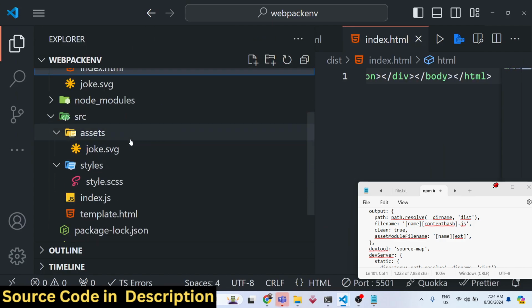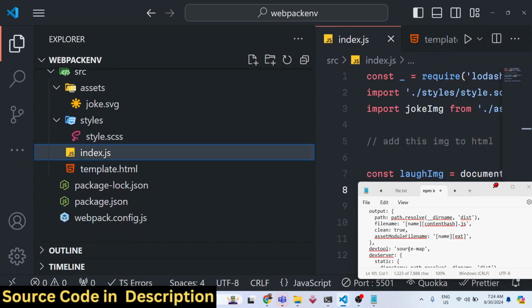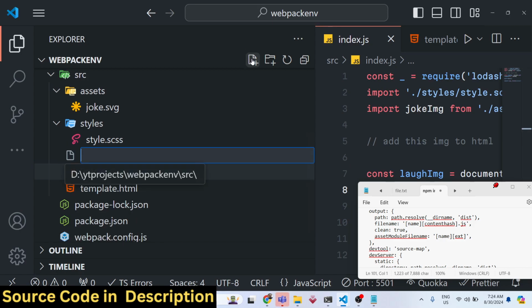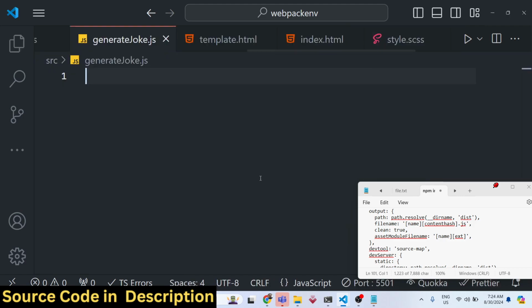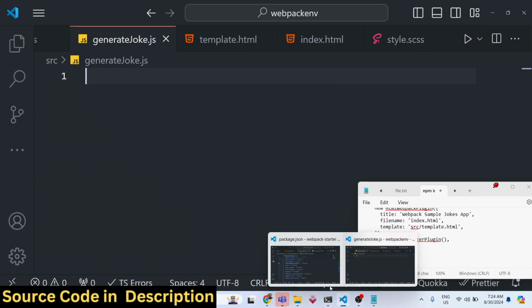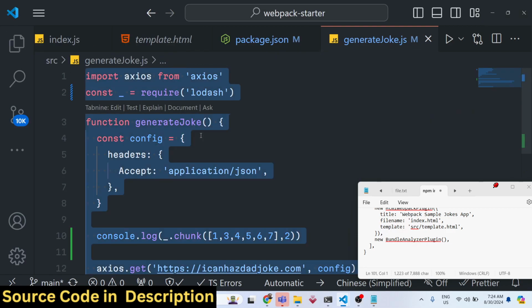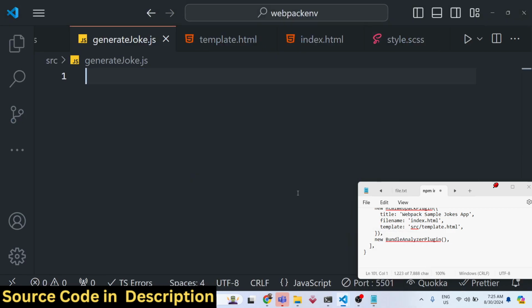We will simply be using Axios. We will define, let's suppose, another file right here. You can have multiple files in your project as well. So you can have generate joke.js. What this file will do is make a simple Axios request. Let me copy this and paste it.